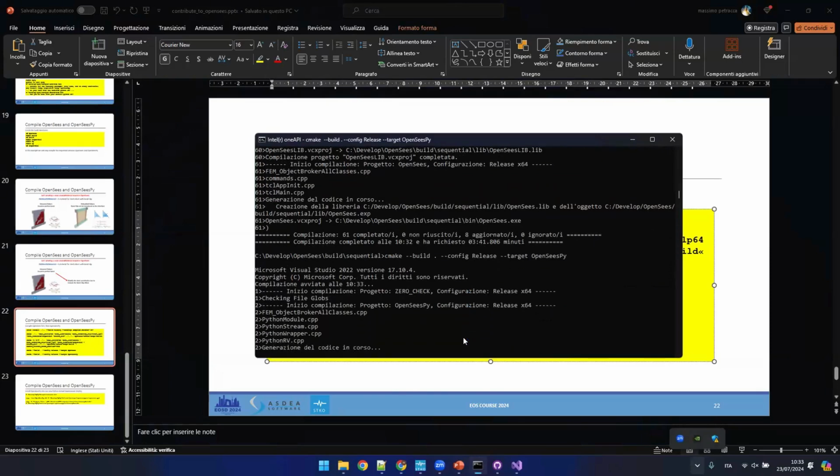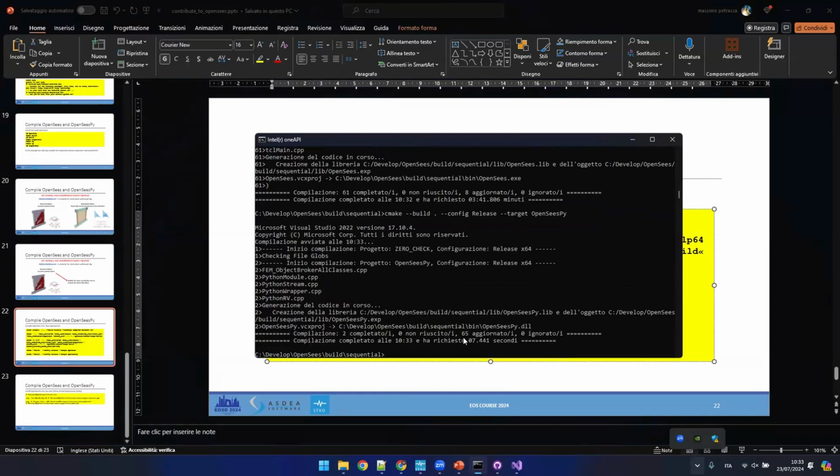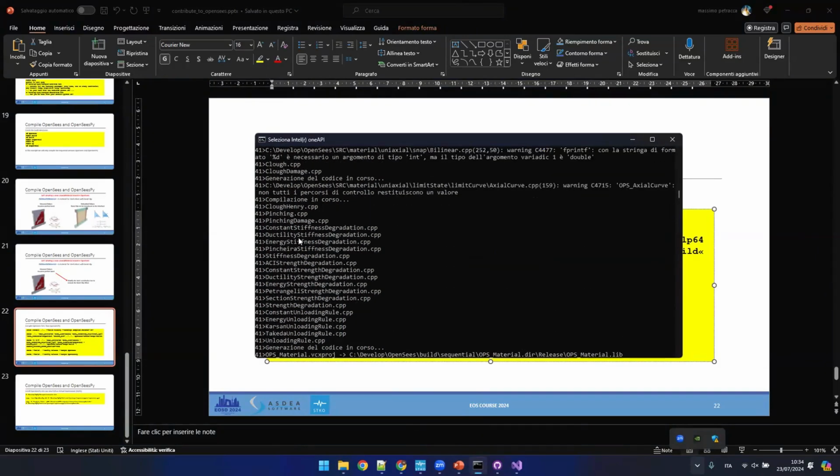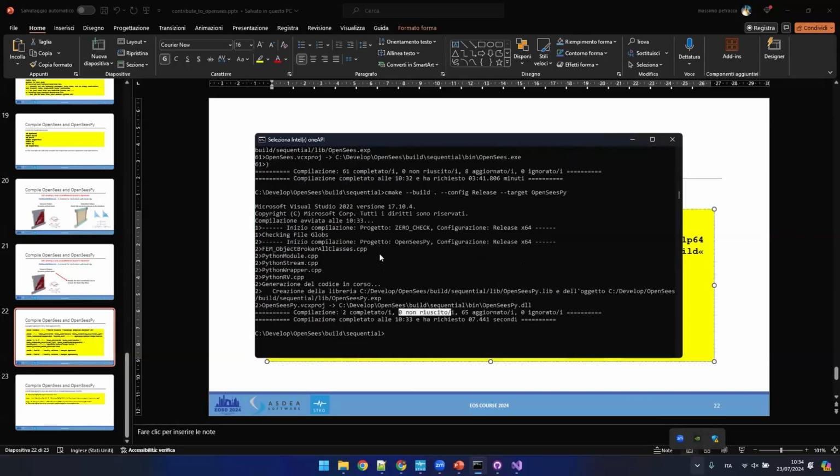As you can see, it's just compiling the PyDol modules and linking. Every time you do a compilation, you have to look here. It says how many things have been compiled, how many failed, and what has been updated. The important thing is that the failed count should be 0. Otherwise something happened, and you go through the log here and try to understand what the problem was.